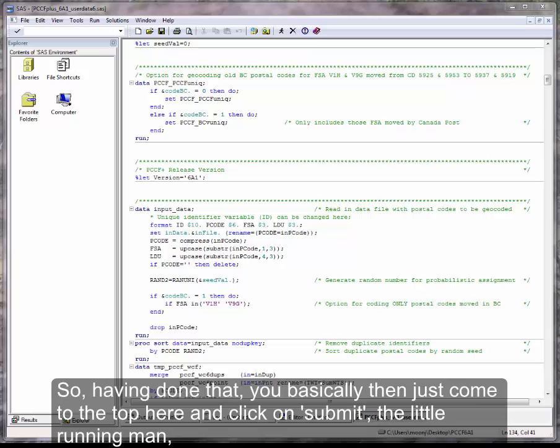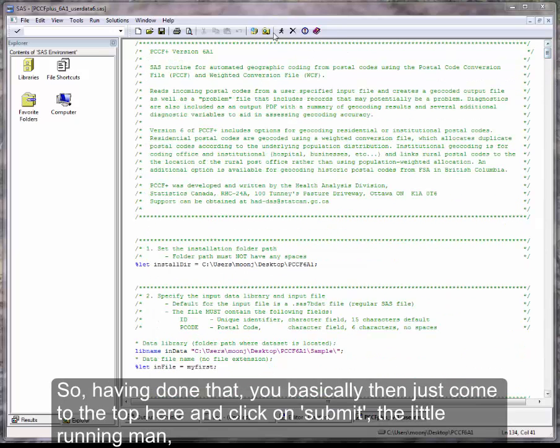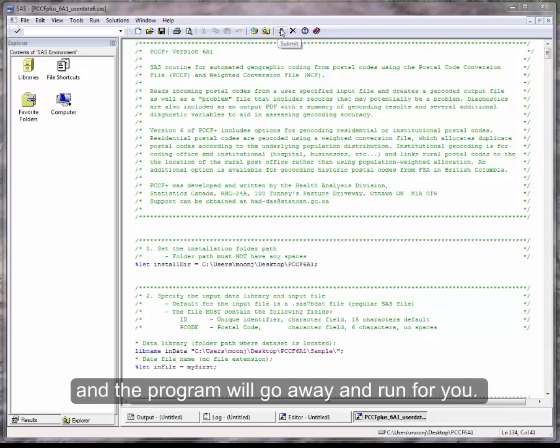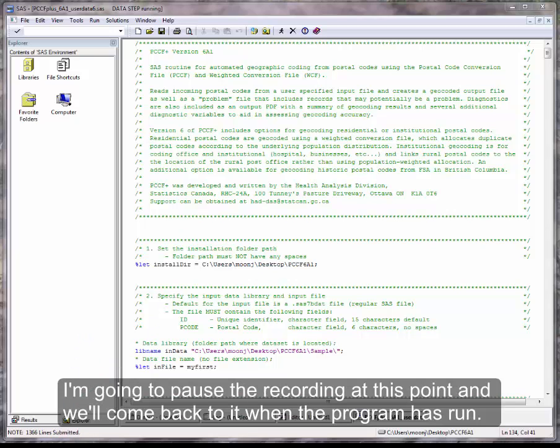So having done that, you basically then just come up to the top here and click on Submit, the little running man, and the program will go away and run for you. I'm going to pause the recording at this point, and we'll come back to it when the program is run.